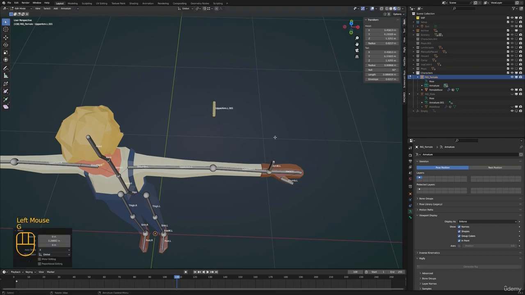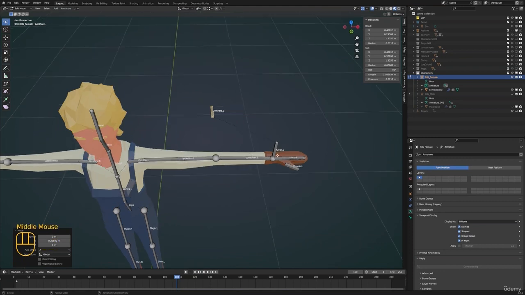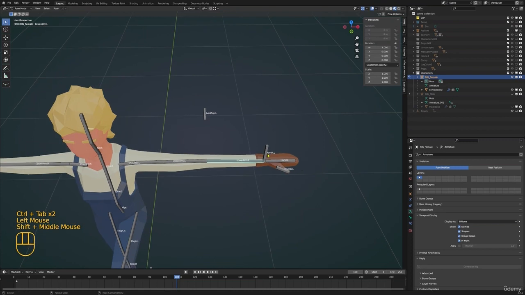And I'm just repeating the same process, but of course the elbow is going back this way. And I'll rename this arm pole.l. And now we need to go to pose mode. Don't make the same mistake I did last time.